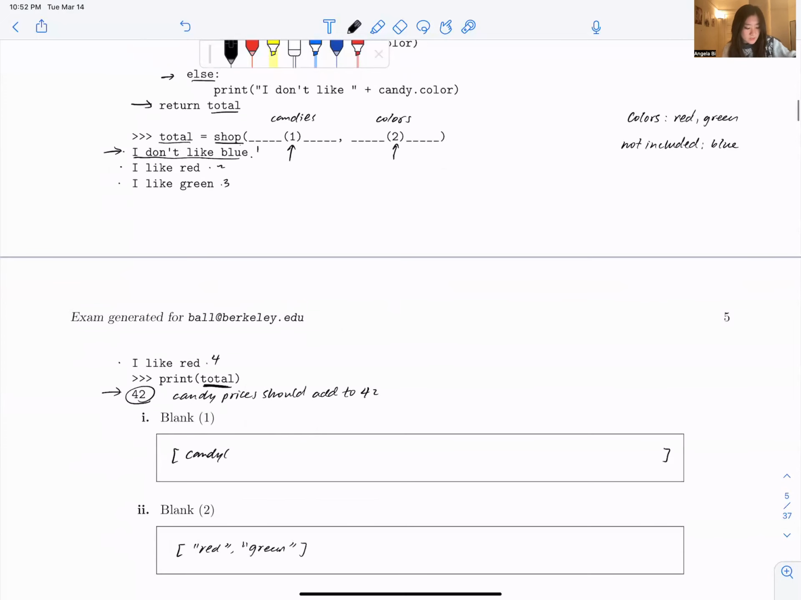So the first one's color is blue, and we'll just say that the value is 10 because we know that the prices have to add up to 42. So the first candy can be blue with 10. The second candy has to be red. I'll make it 20. And then the third candy we know should be green.